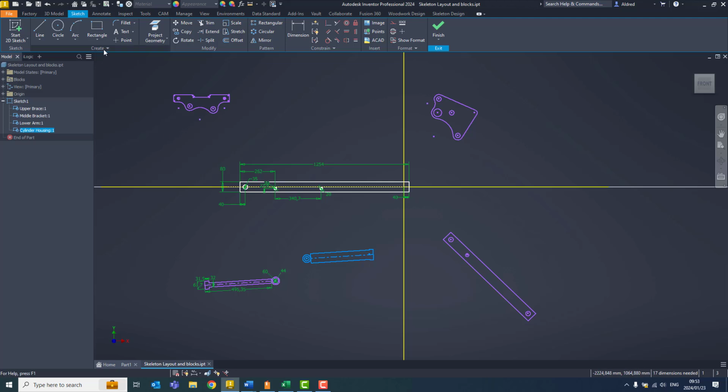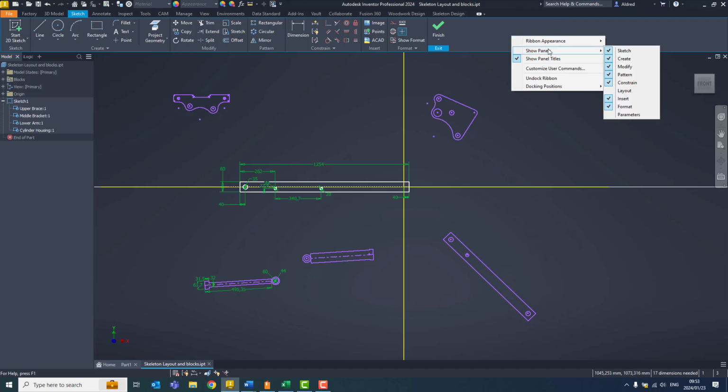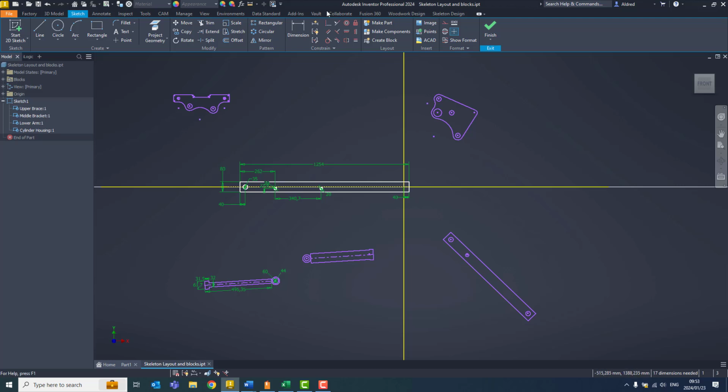First thing I need to do is go into create block, or I right click on the ribbon at the top over here, click on show panels and make sure I've got my layout panel present or ticked. You'll see there now I've got a make part, make components, and a create block feature. So I'm going to select create block and then select my geometry that needs to be in the block.